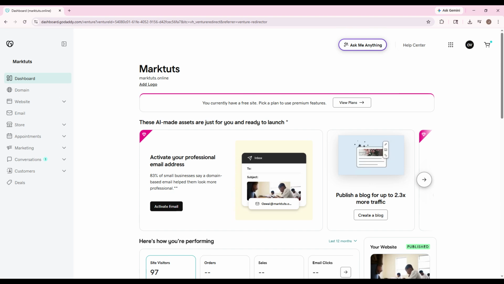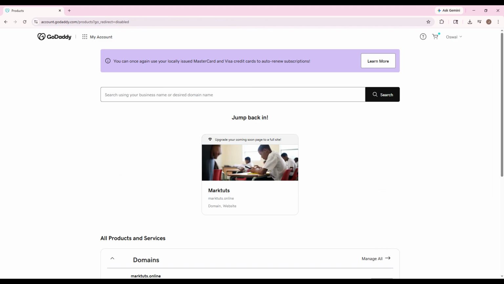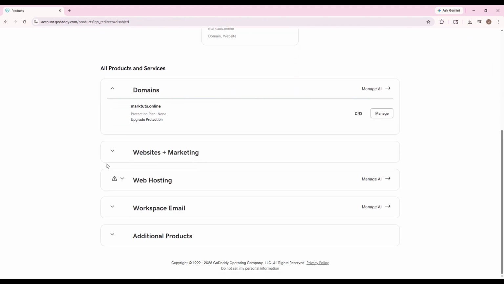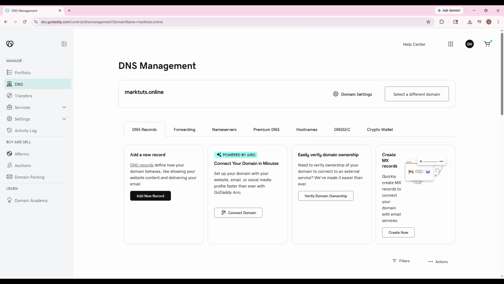Once you're signed in, head over to My Products. This is where GoDaddy keeps all of your domains and services in one place, so this is the main dashboard area you'll be working from. From there, find the domain you want to list. Under the domain section, click DNS. This takes you into the settings for that specific domain, which is where you can manage its sale-related options.